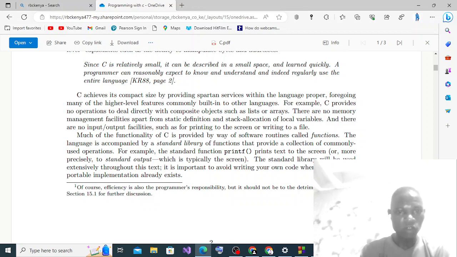Much of the functionality of C is provided by way of software routines called functions. The language is accompanied by a standard library of functions that provides a collection of commonly used operations. For example, the standard function printf, with open and close brackets, prints text to the screen, or more precisely to standard output, which is typically the screen.